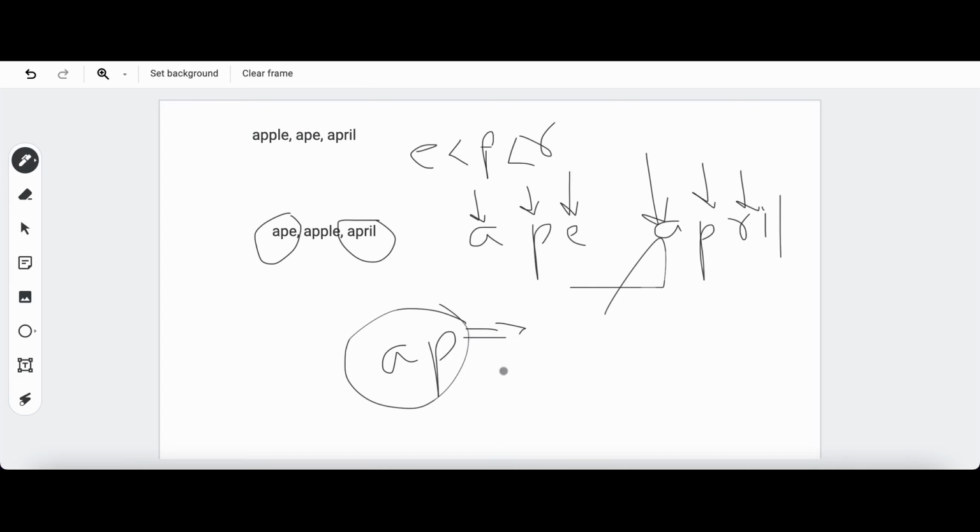Whatever we have at the end, we will return it if the length is not equal to 0. If the length is equal to 0, it means we didn't find any string having a common prefix.